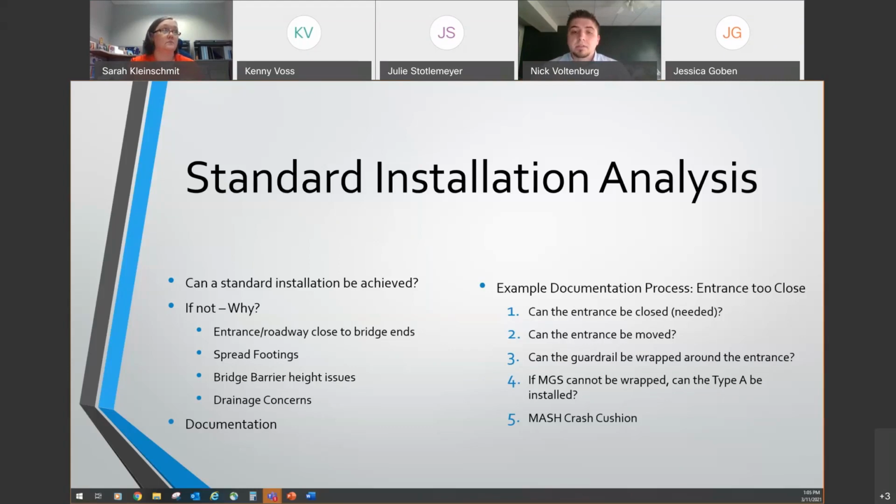Some common obstacles that you may encounter that will prevent or make a standard installation more difficult include, but are not limited to, number one, we may have entrances or driveways that are too close to a bridge end. You may actually have spread footings that prevent correct post embedment. So you may have an obstacle that is too close to the road, and you're trying to protect it with guardrail, and you just can't meet the post embedment.